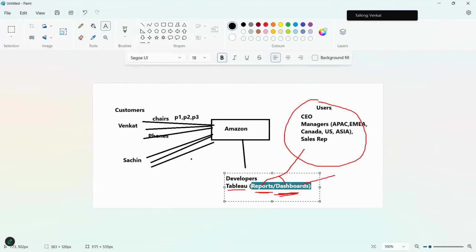So in dashboards, what is the information we will be having? Anyone, just discuss. The question again: the developers will create dashboards or reports, right? So what are dashboards actually? What is the meaning of dashboard?